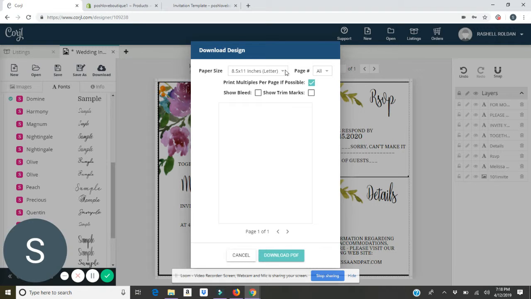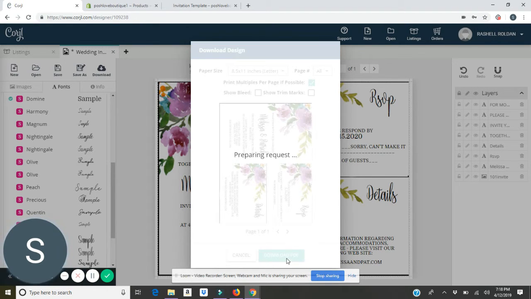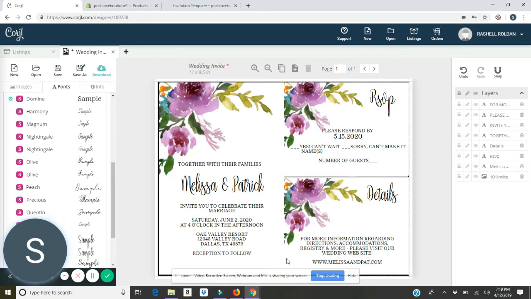And it's just going to say 8.5 by 11 inch, print multiples per page if possible. That's checked by default, and you can just leave it that way. You can leave all this the way it is by default. It won't affect your file. And then you're just going to click here on download PDF, and it will download to your computer, and then you have your print ready file.